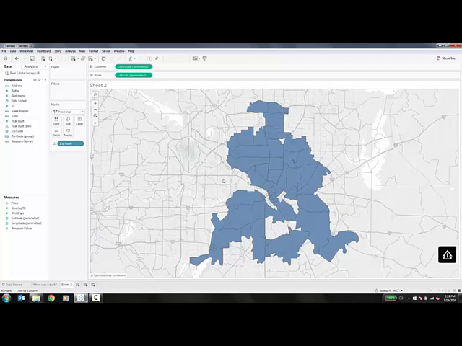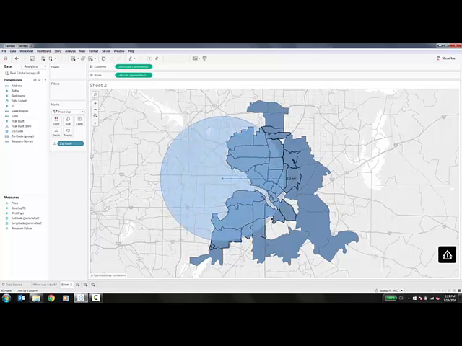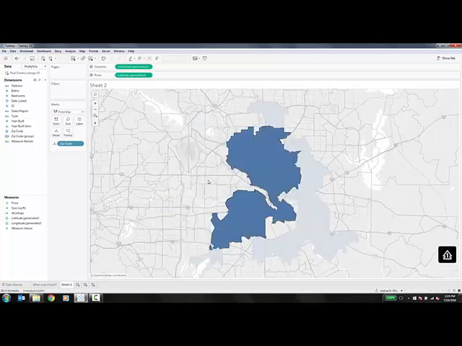Here in Tableau 10, notice that as I select, I'm getting the measurement. So it shows me the radius. It shows me the radius in miles, and I can use that to select.